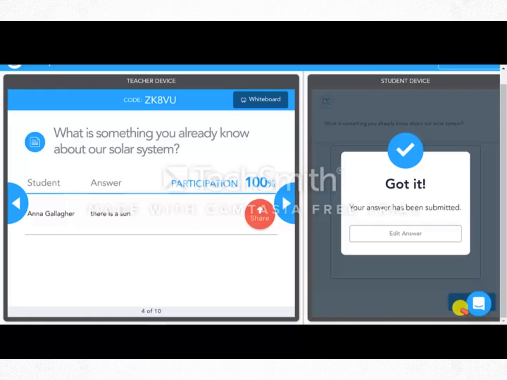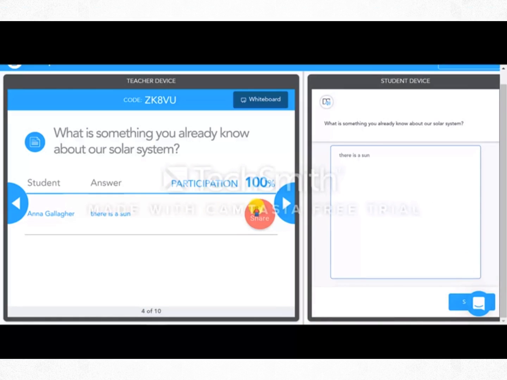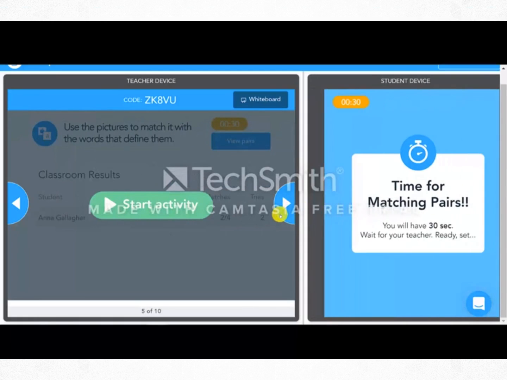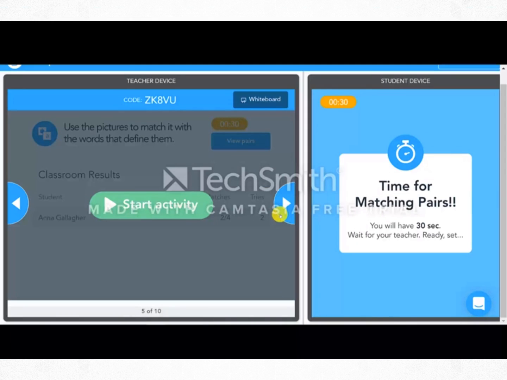I can then share out answers by clicking the share button. The student device will see what I shared without the student's name for privacy. I simply click unshare and it takes the students back to their answer. Next, we see another activity.